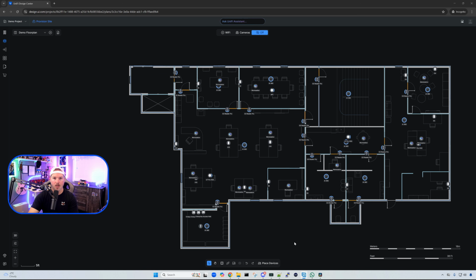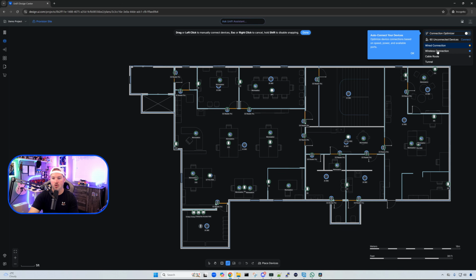We need to create a cable route, and this is nice to know how much cable that you need for the job. So down at the bottom, it says draw cables. So we could do wired connection, we could do wireless connection, we could do a cable route, or we could do a tunnel, which would be a tunnel up to a 2nd story. I'm going to do a cable route, and you could think about this as like a cable tray going down the hallway in maybe an office building. So we'll click on cable route.